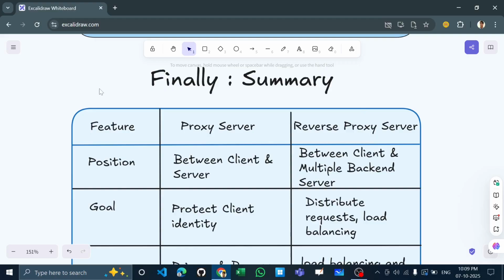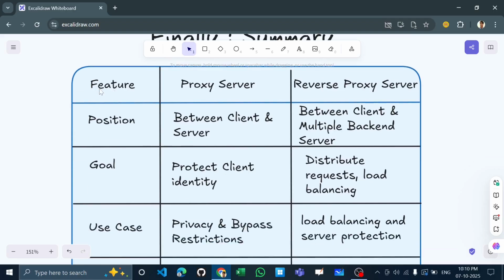Finally, we have a summary of whatever we have discussed. We have discussed firstly the client server architecture. We have also discussed the proxy and reverse proxy. We have discussed the IP address. We have also discussed the DNS. If I talk about the position, proxy servers lie between the client and the server. Whereas a reverse proxy server lies between the client and multiple backend servers. There can be multiple backend servers like we have seen in the diagram or the architecture.